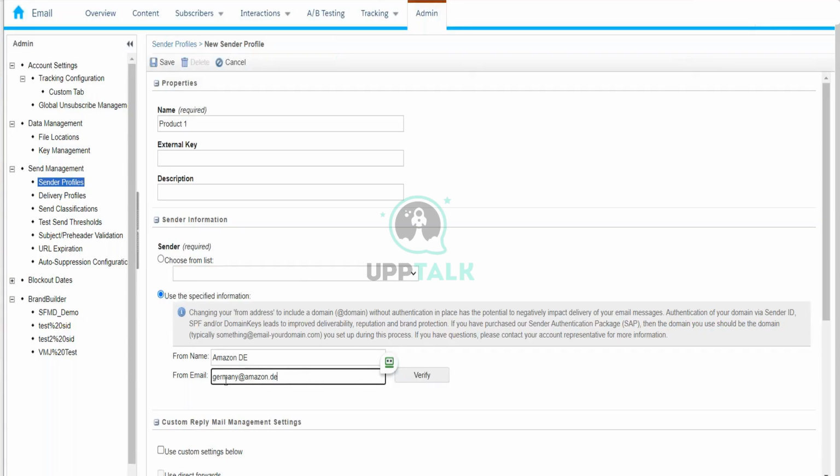And this from email has to be a valid one. We cannot just come up with something. It has to be valid because whenever you create a sender profile, you have to click on verify, and a verification email will go to your inbox. When you click that and verify it, that's when you can start using this profile for sending out the email. Otherwise, it's not possible to use it.